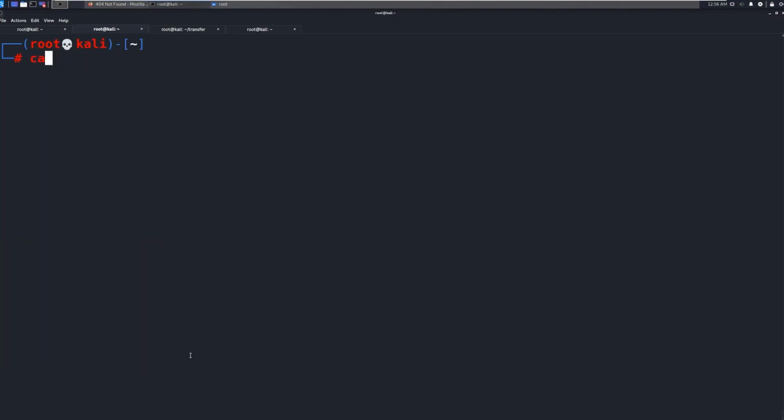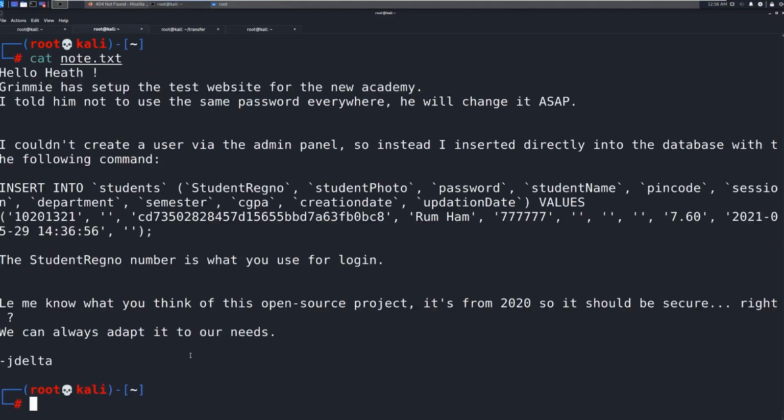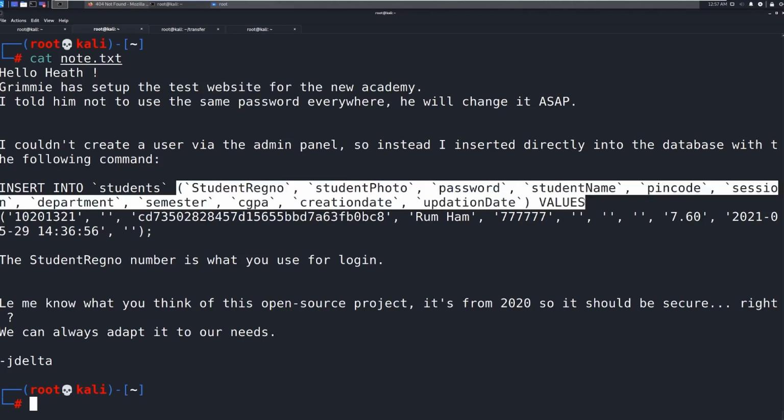And I want to just cat out this note.txt. Okay, so it says, "Hello Heath, Grimmy has set up the test website for the new academy. I told him not to use the same password everywhere. He will change it ASAP. I couldn't create a user via the admin panel, so instead I inserted directly into the database with the following command." All right, so it looks like database information here with values.